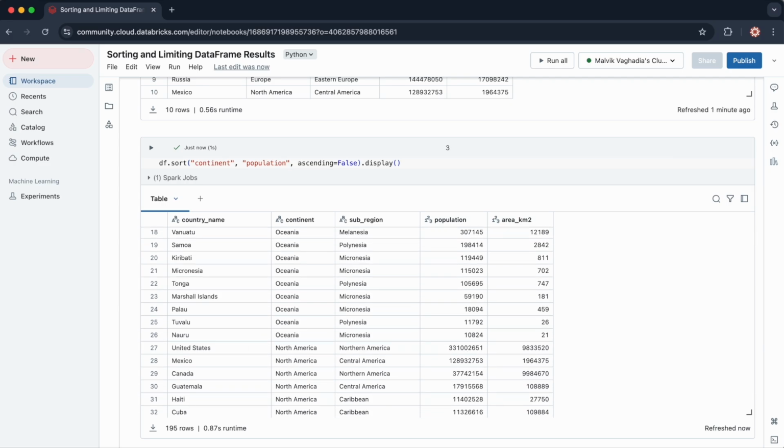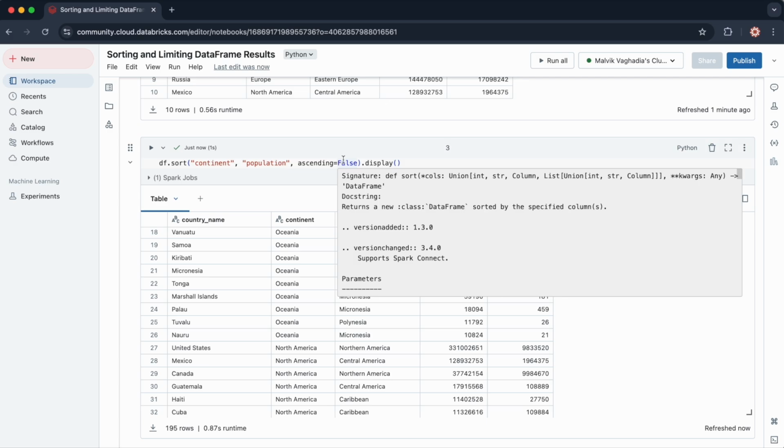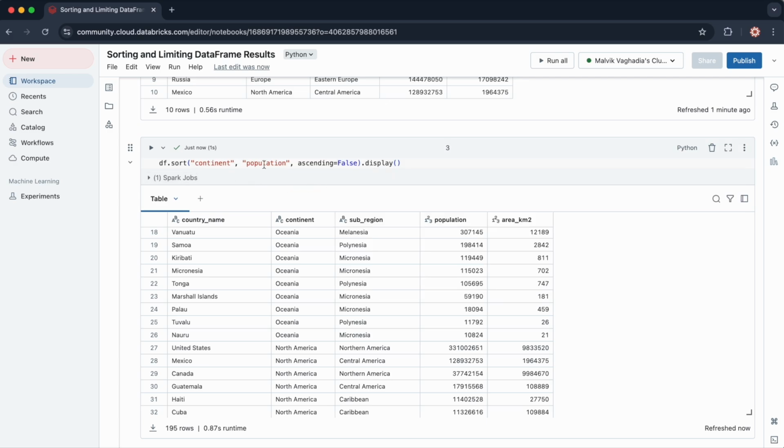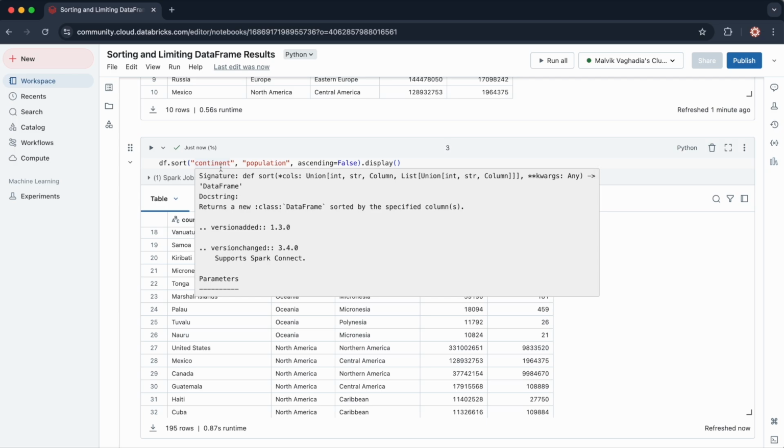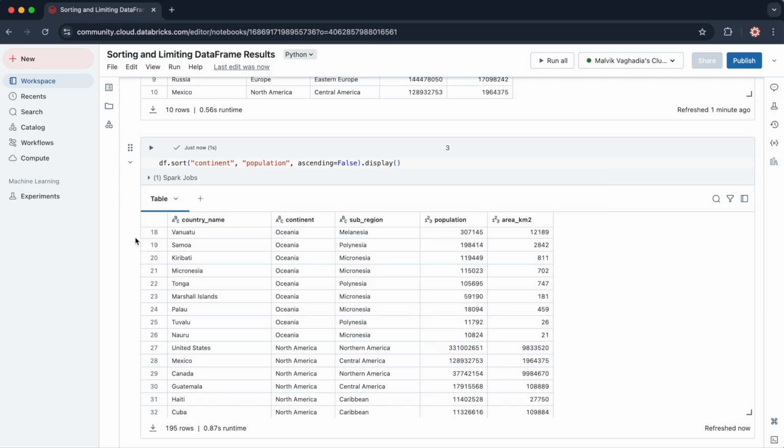But what if I wanted to sort the continent in ascending order and the population in descending order? Well, to do that, we cannot reference these columns as strings. We need to use DataFrame attribute access, indexing, or create a column object, and then use the ASC and DESC, so short for ascending and descending, methods. So let me show you.